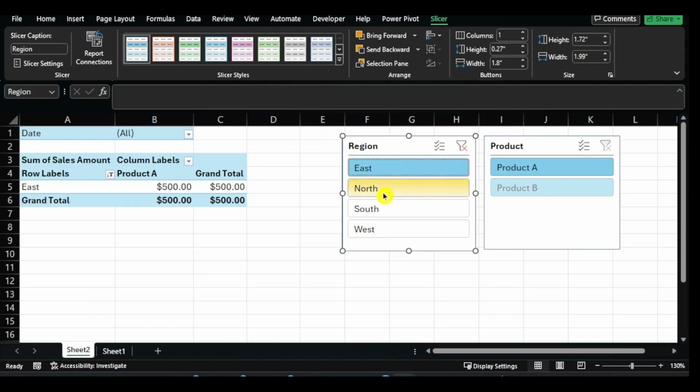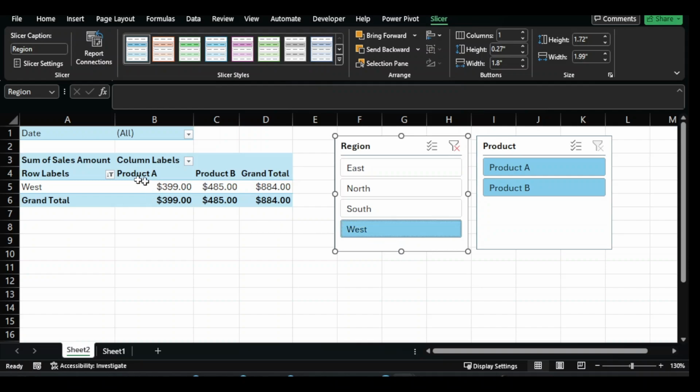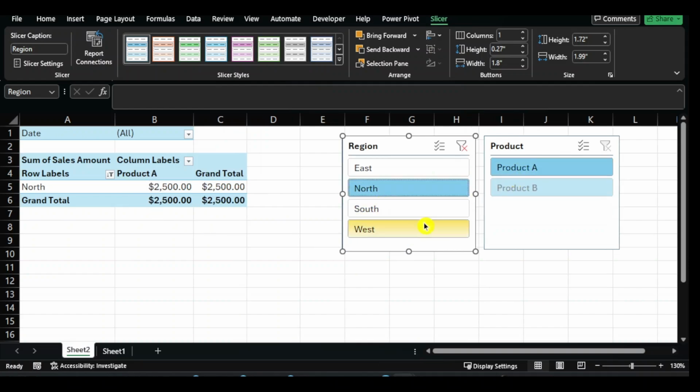Slicers also provide a visual way to see which filters are applied. This is especially useful when you're sharing your pivot tables with others, because it makes it clear which data is being displayed.